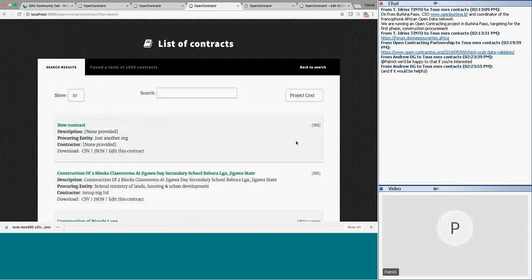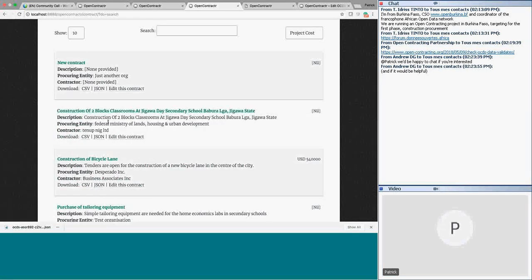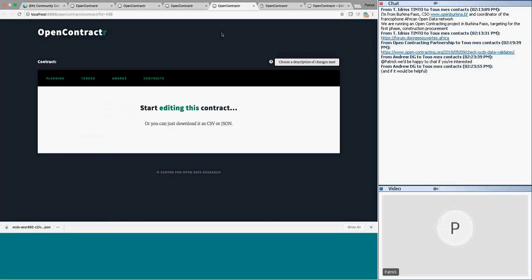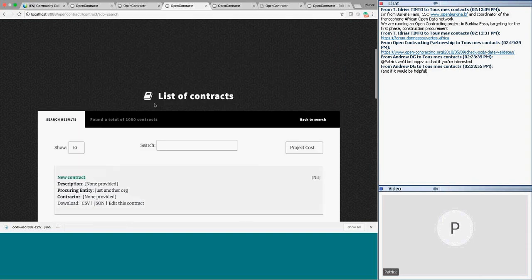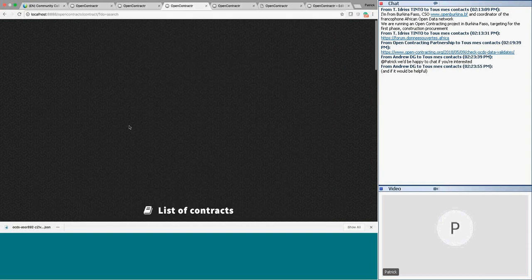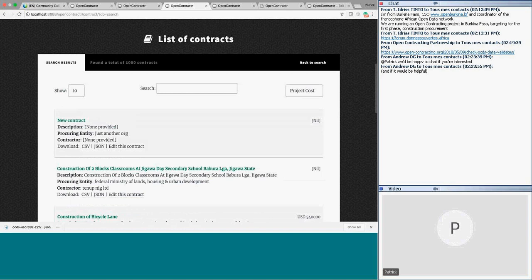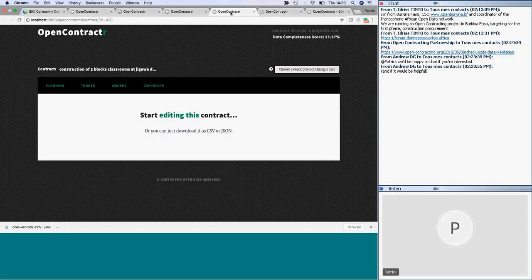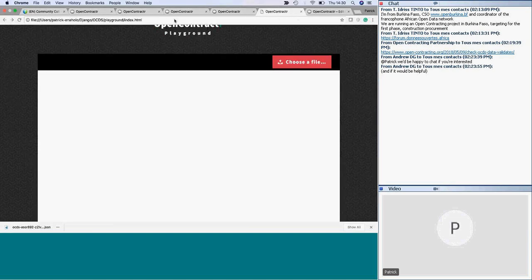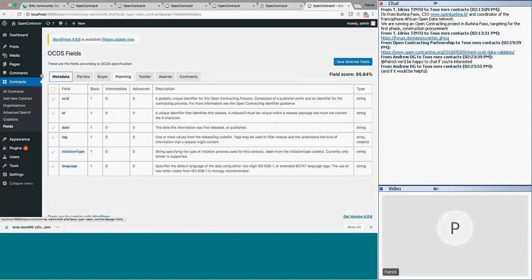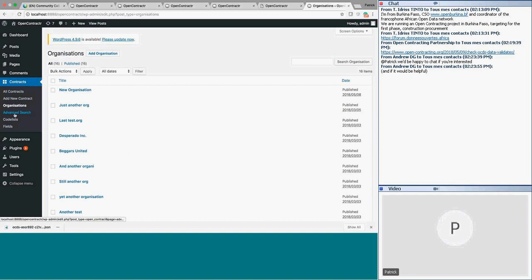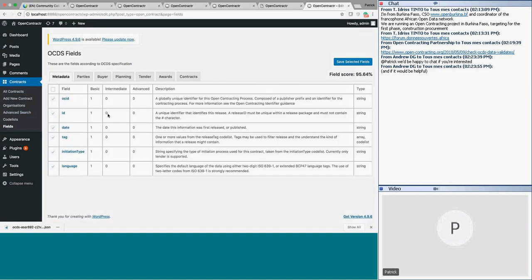Just work in progress at the moment, but here you can always edit if you want. Should be able to possibly download from here as well, but that is left at the moment to the back end. If I could go there very quickly, the WordPress admin. One can see the organizations, the collection and fields.